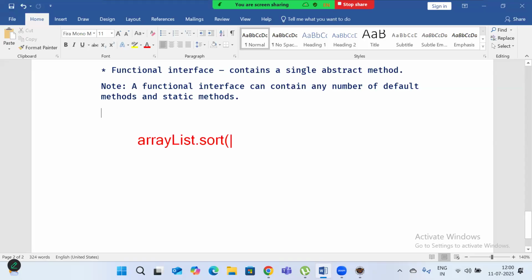I can pass some salary comparator or name comparator to sort the employees on salaries or their names, right? Okay, I have a question to all of you. Tell me, is Comparator a functional interface or not, first of all? What do you say? Comparator, is it a functional interface in Java? Yes or no?